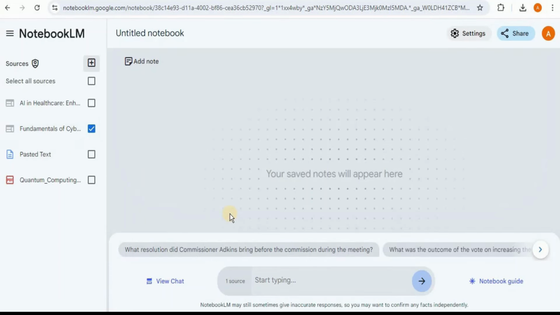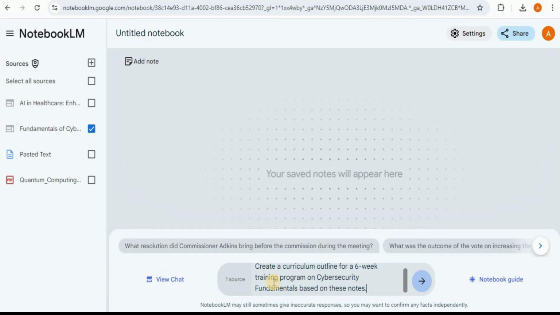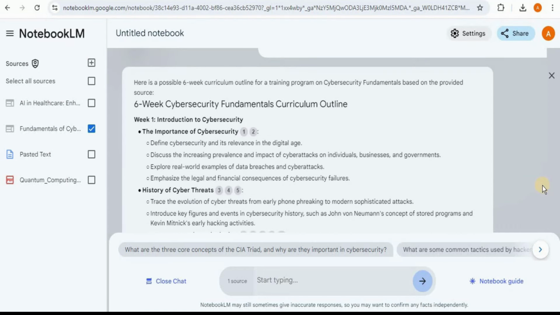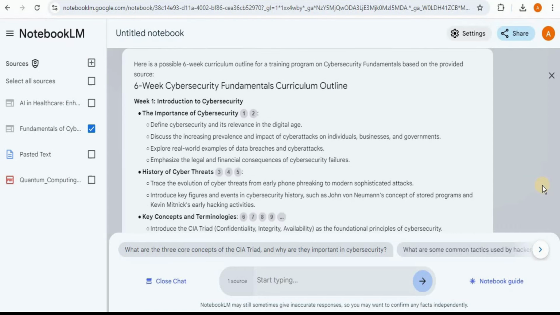Once your source is successfully added, you simply have to provide it the prompt. I'm gonna say create a curriculum outline for a 6-week training program on cybersecurity fundamentals based on these notes. And then it will provide you with the possible 6-week curriculum outline for the training program on cybersecurity fundamentals based on the provided source. So on the first week, you can cover the introduction to cybersecurity, and in addition to that, it has also provided you the topics which you can cover under the heading of introduction to cybersecurity.